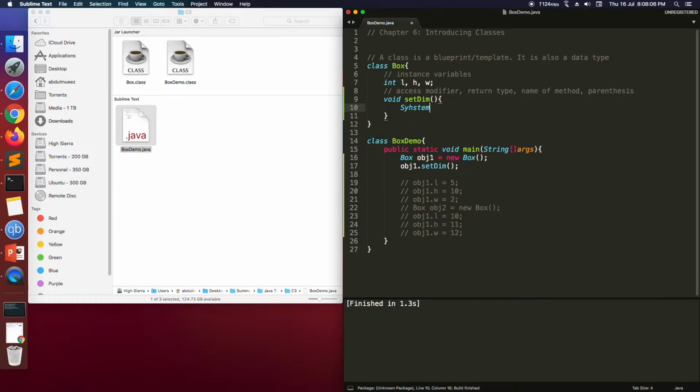So let me print something here. System.out.println set dim method. So as you can see, this method is being called here, whereas if I comment out this line, this method would no longer be called and I would not have gotten this print statement. Okay.